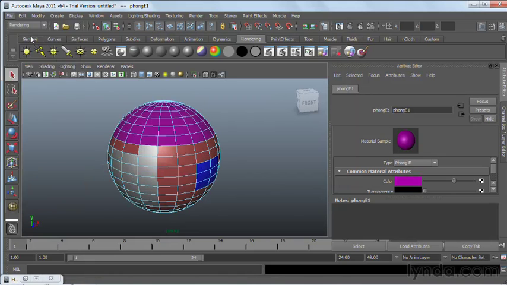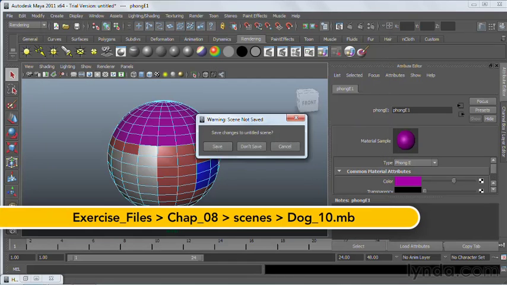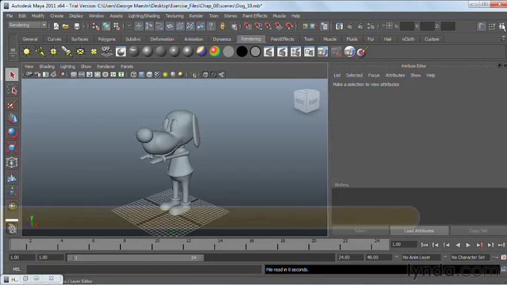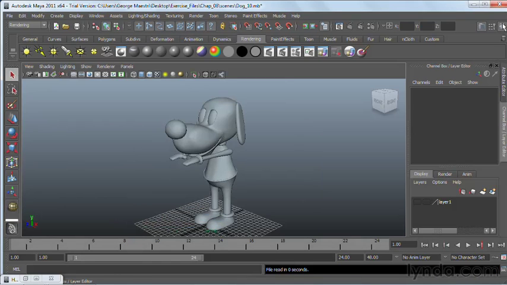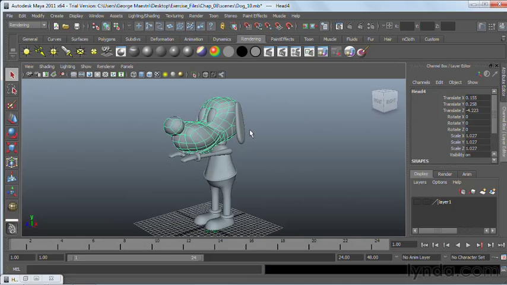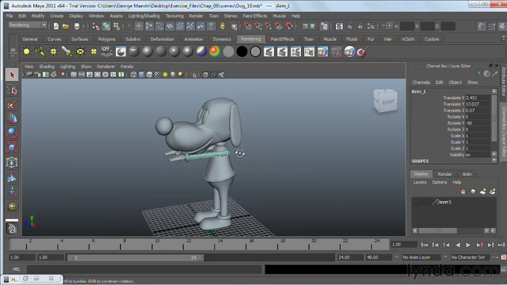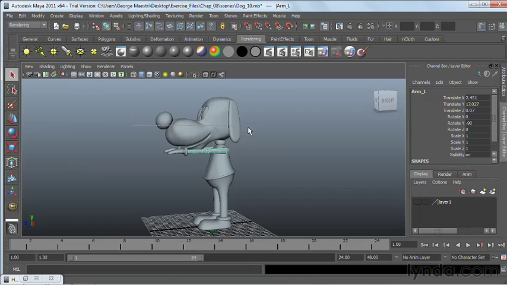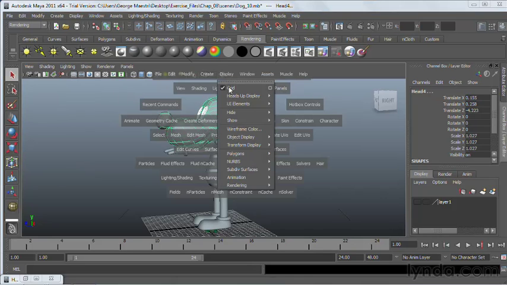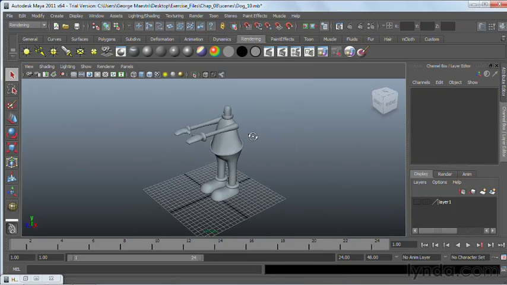We're going to go ahead and open a scene in our Chapter 8 folder called Dog 10. And this is just our dog, finally completely modeled. Now I've gone through and added some extra parts. Now we have a separate head. The eyes are separate. The ears and the arms and gloves are separate. In fact, let's just work on the body. I'm actually going to select the head here, and I'm just going to go ahead and do Display, Hide Selection. So all we're working with is the actual body itself.